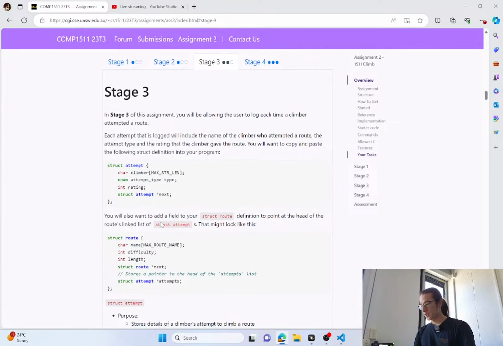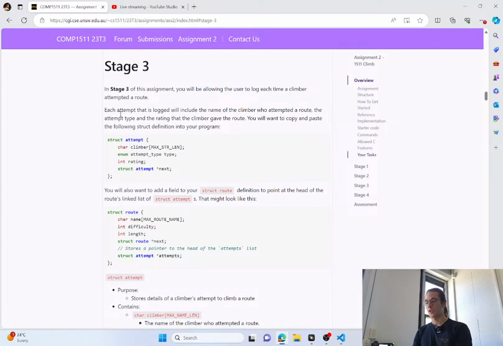Any other things here to detail? So stage 3 at the start of this details some things that you will want to change in your program to make sure that you can add in the attempts list under each route.